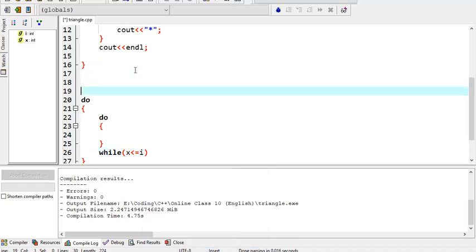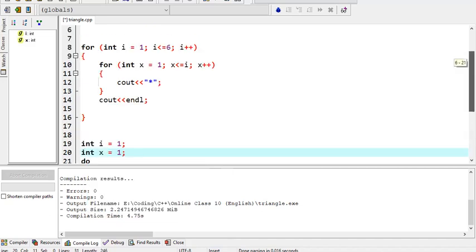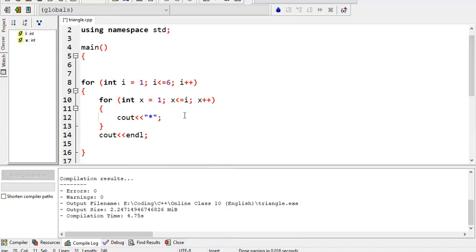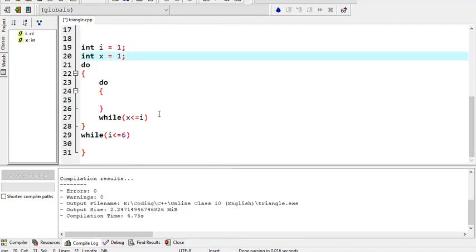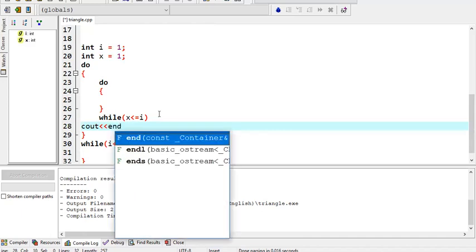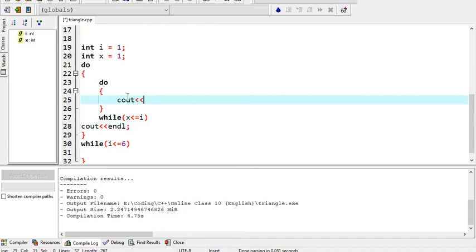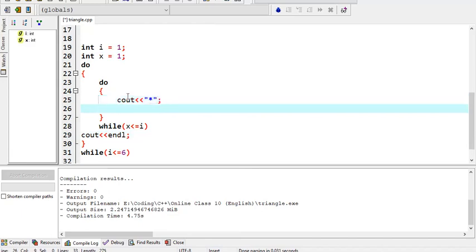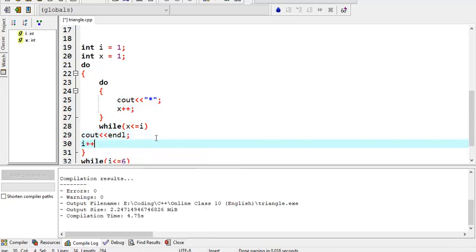So now I have to define 2 values, int I equals to 1 and int x equals to 1, because initially I value and x value is initialized to 1. And then we have to break the line, so I'll use cout endl. And right up here I'll print the star symbol, and then I have to increment the value of x here, and then also I have to increment the value of I. So I plus plus.